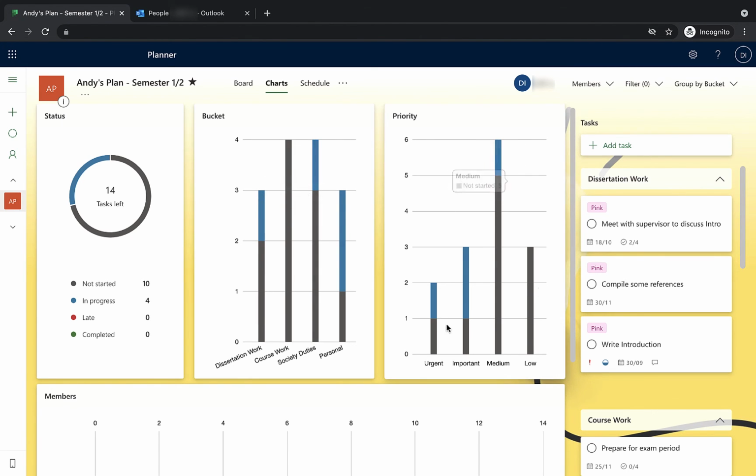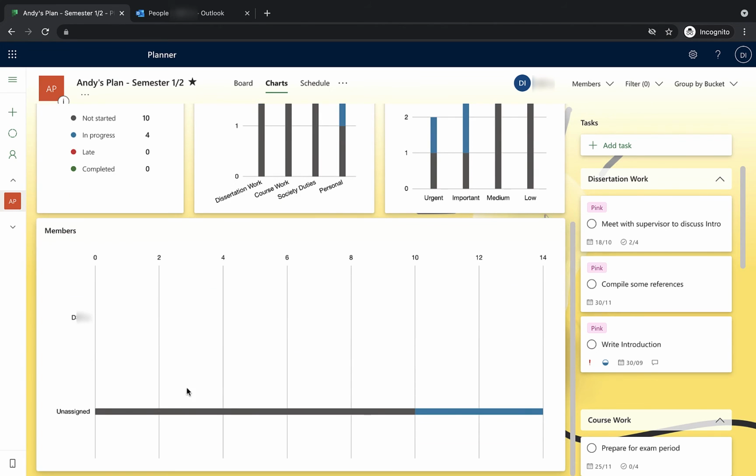Then we've got by priority here, so we have 2 which are urgent, we have 3 which are important, 6 which are medium, and we've got 3 which are low. So what we could do is we could say, well, these are the urgent ones, we need to start working on those first. Then below that you'll see the members. Now we haven't assigned any here, but we could, if we had multiple group members, view the amount of tasks which are outstanding or in progress or completed or late by particular members, okay?